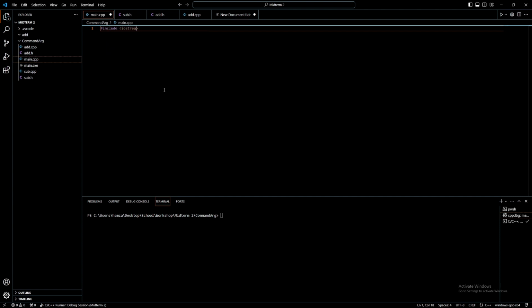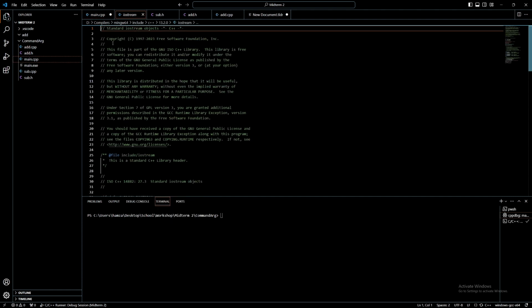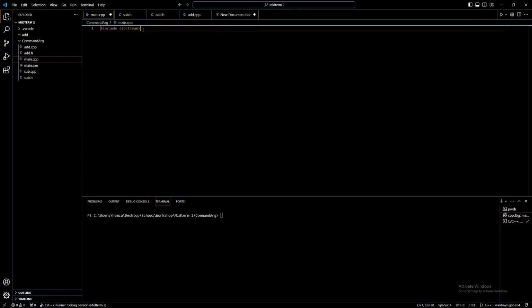Because you have your iostream. When you go for your iostream, these angle brackets refer to the compiler files. So when I go to the definition, this will go to my D drive where I have my compiler file, and then we'll go into my C++ and grab my iostream. This is what this means.